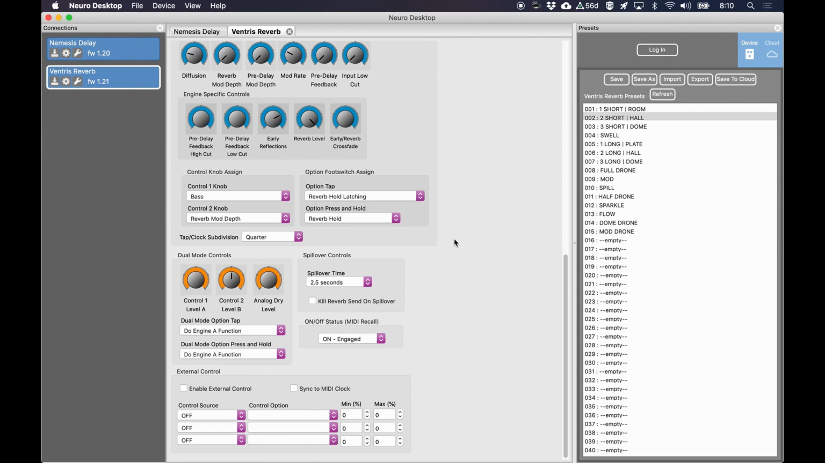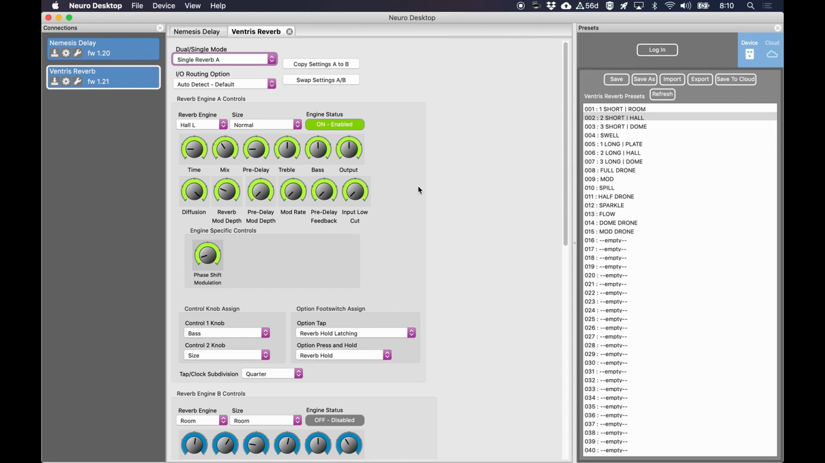So, tons of options. That's what I like about it. You can edit every parameter and then some, even parameters that aren't on the device. You can reassign parameters to the device, all that stuff.